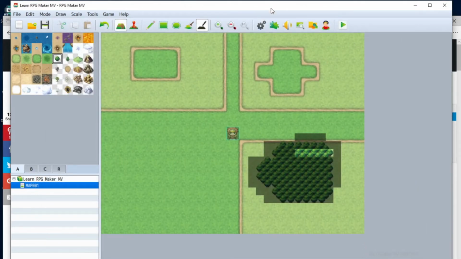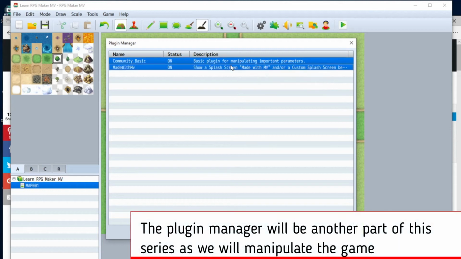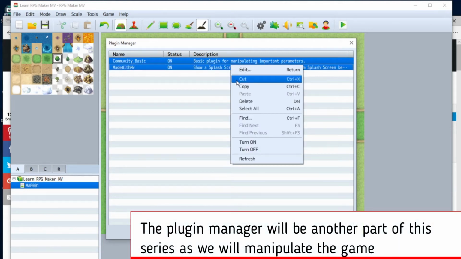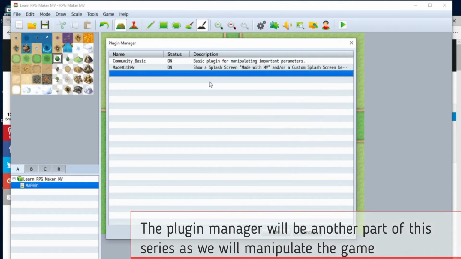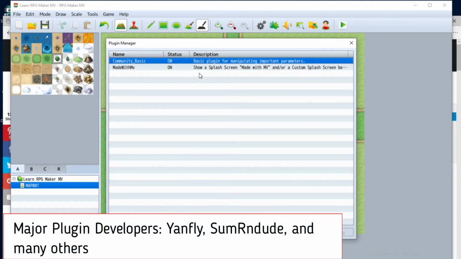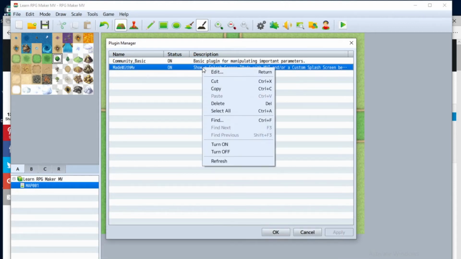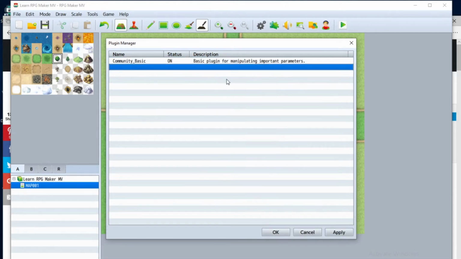Next, I want to talk about the plugin manager. This is where you're going to place your JavaScript plugins. I'm going to actually cut this because these are default. But when we talk about plugins in particular, we're talking about plugins from other developers. While there are 2 plugins already, these are sampled by default. So I'm going to actually remove them. I'm going to remove this one. I will show you how a plugin works.